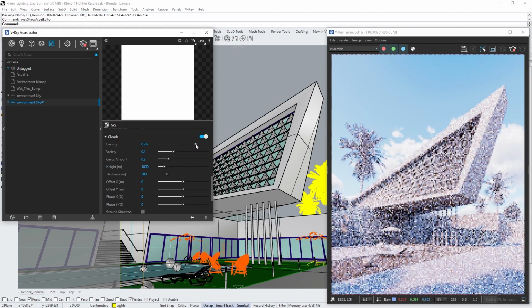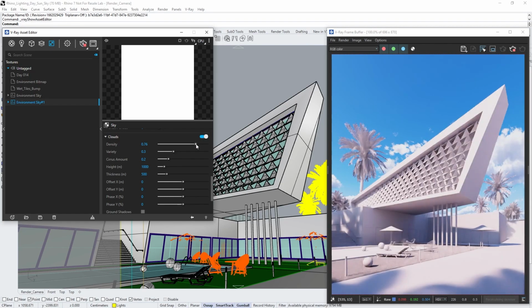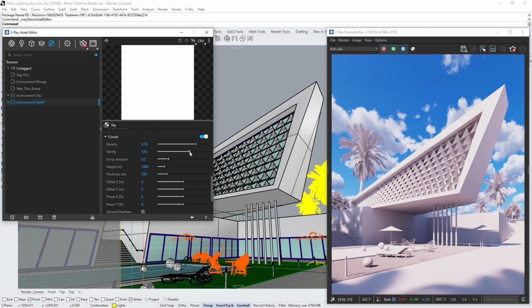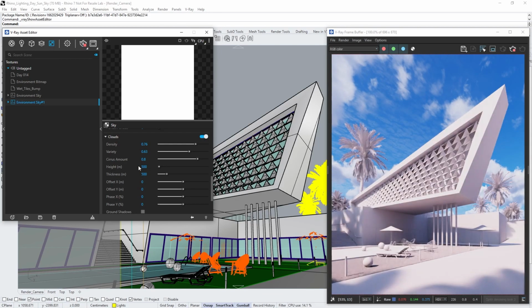From here, we can tweak things like density, which controls the size of individual clouds. Variety will give more interesting shapes, and we can also add different layers of clouds by enabling the cirrus amount option by setting a value higher than 0. We can also tweak the height and thickness of the clouds.